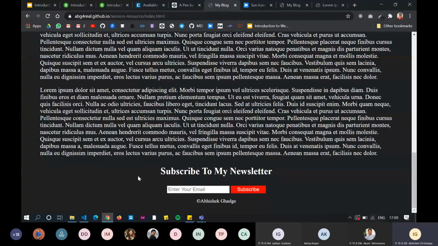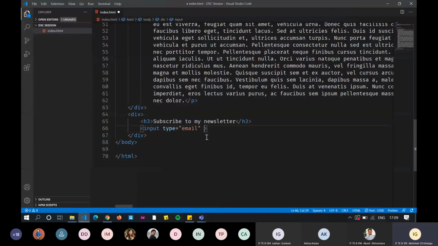So this is called a placeholder. A placeholder is something which is there by default, but as soon as you type something, it goes away. To make use of a placeholder, you type placeholder. Placeholder is one of the attributes of the input tag, and you type "Enter your email". So this is the placeholder. I guess we are done with the input tag.